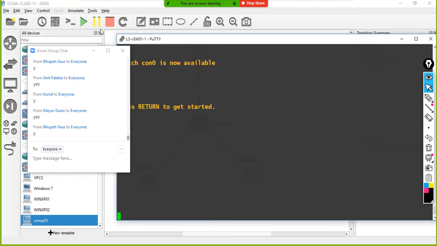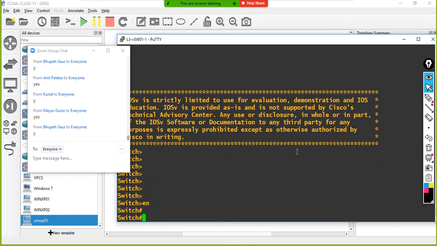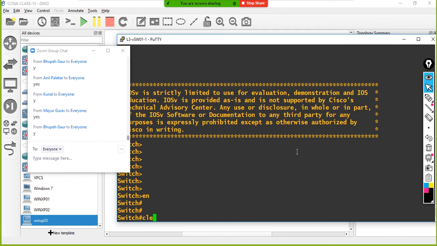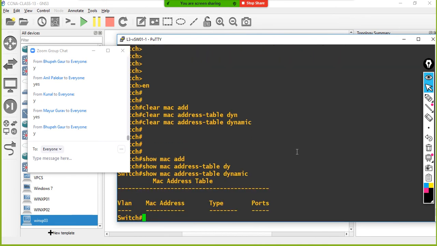So first of all, I'm going to the switch now, and I'm going to remove the MAC table. Clear MAC address table dynamic. Now type show MAC address table dynamic. So far there are no entries.